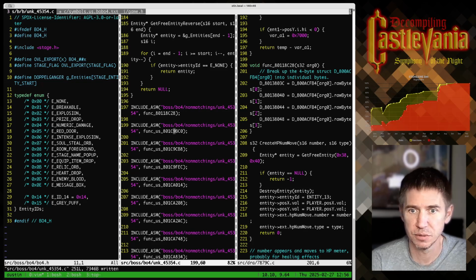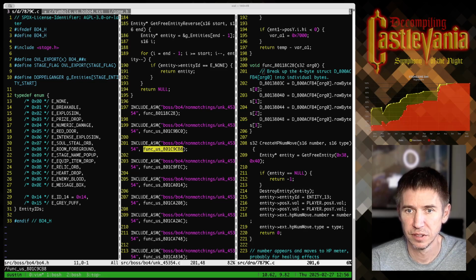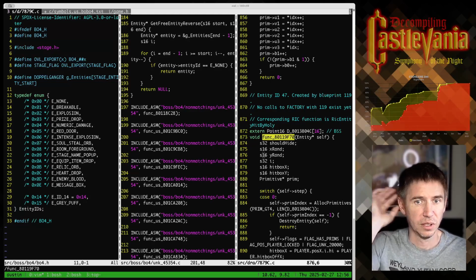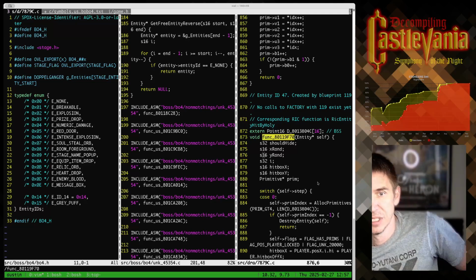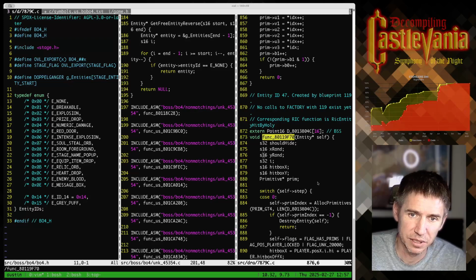So the next one in the list is this CB8, and for Richter, it's named Hit by Holy. Let's look at the Richter version, because the Richter version possibly has more in common than the DRA version.